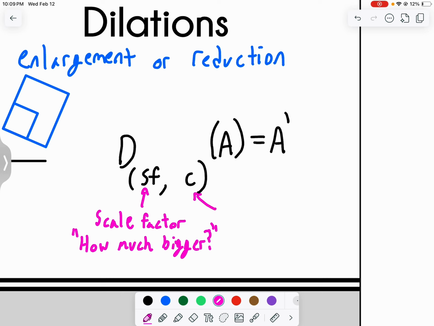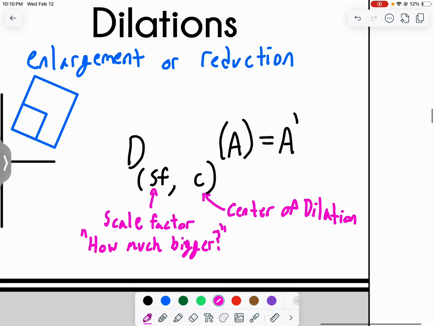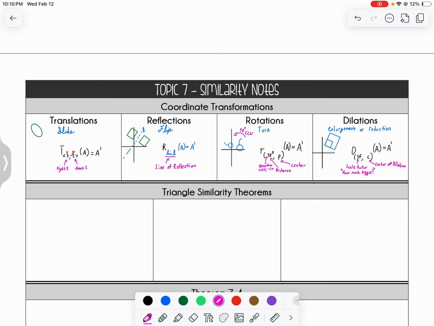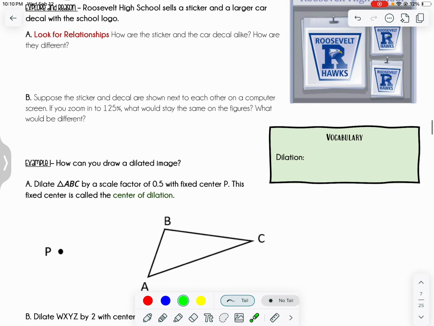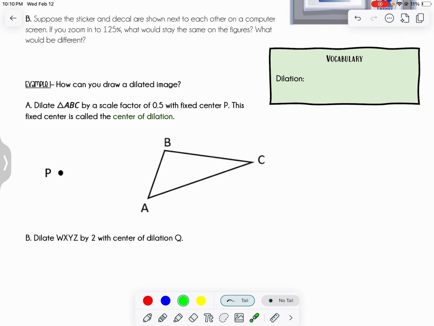This second part is our center of dilation. Just like a rotation has a center of rotation, a dilation has a center of dilation. All right, and with that, we have our 4 transformations. Again, this chapter is going to be all about dilations. We're going to spend a lot of time doing that, but we're also going to compose dilations with the other transformations. So we need to remember what those other ones are so we can do it along with the dilation.